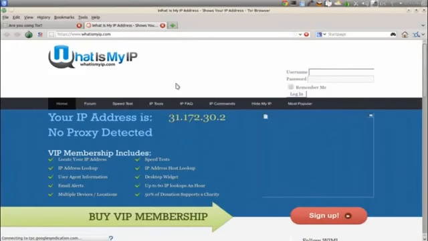Alright, so there we go. My IP address is 31.172.30.2, and no proxy is connected or detected. Sorry about that. So what use is this to us? What can you do once you're connected to Tor?